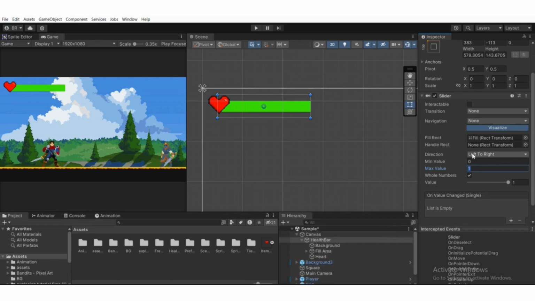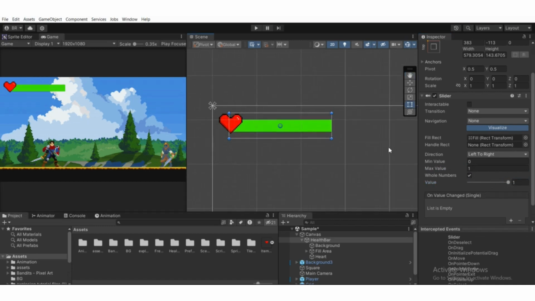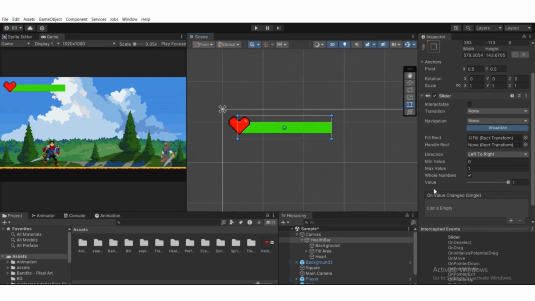So we're gonna go to this slider, access it, and set this value to our max health, which is 5. So the max value will be 5. And we also need this value to track the current health slider, the current bar. So this green bar actually.